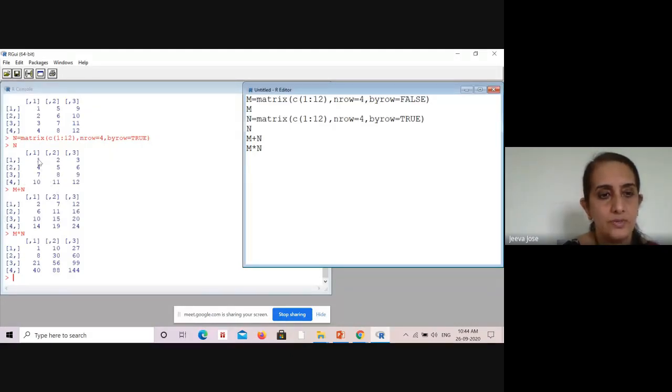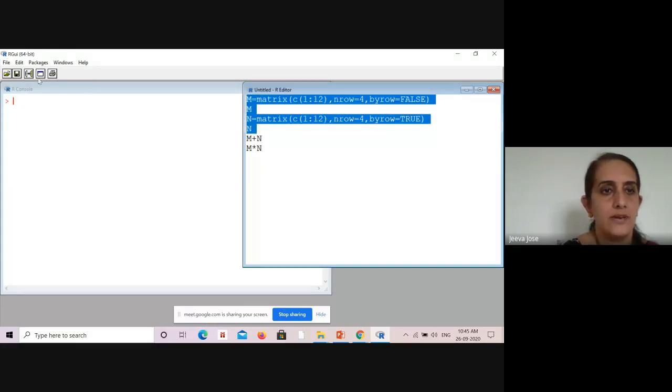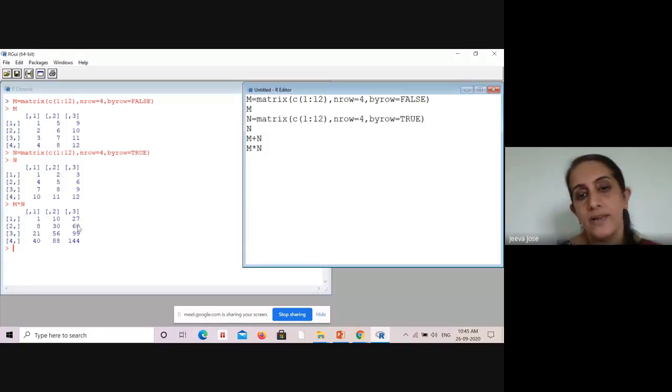If you look at the two outputs, I will clear the console so that it will be more clear for you. So I will run m and n, and then I will run m into n only. If you look at the output, you can see 1 into 1, that is 1. Then 5 into 2, that is 10. 9 into 3, that is 27. Likewise, elementwise multiplication has taken place here. Many times we need this type of multiplication also.